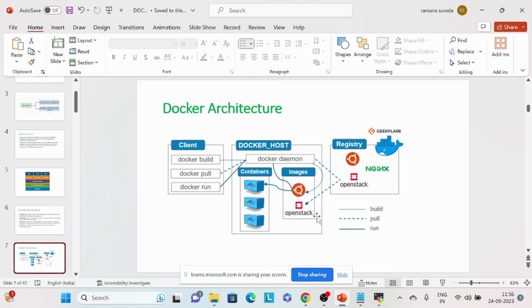Now you don't need to worry about these images. I'll explain them. The whole of Docker is based on these images only. You will get to know everything about these things.